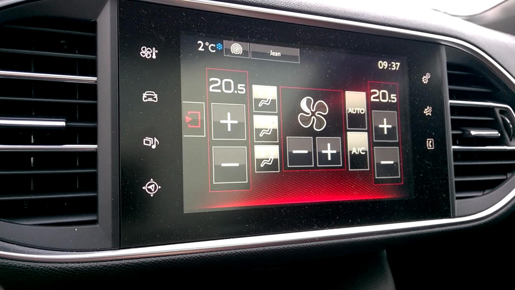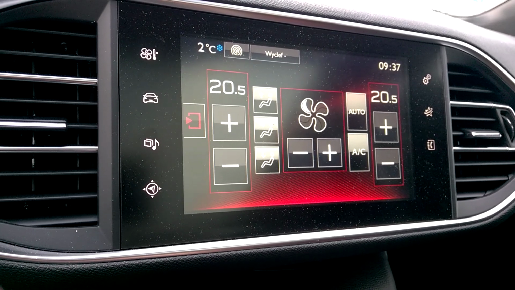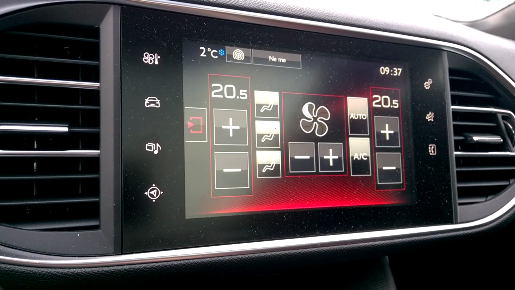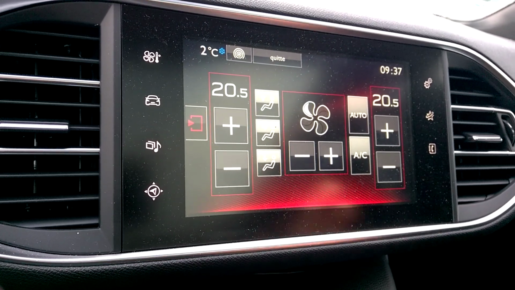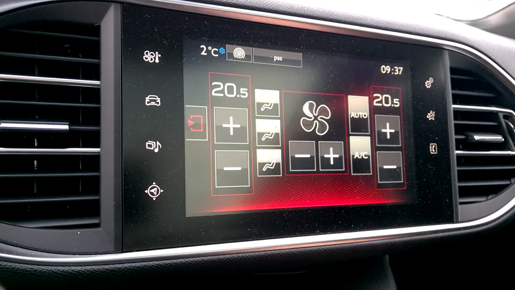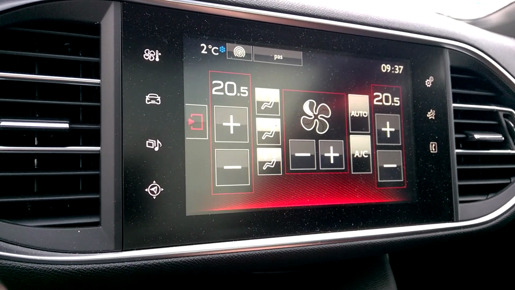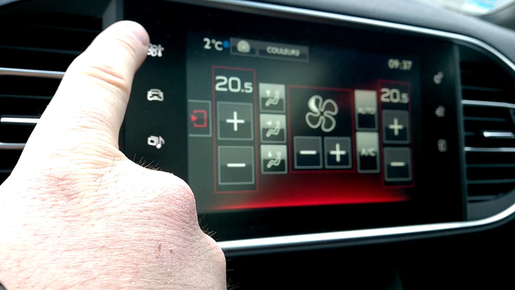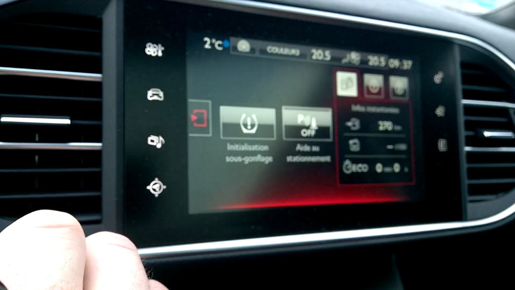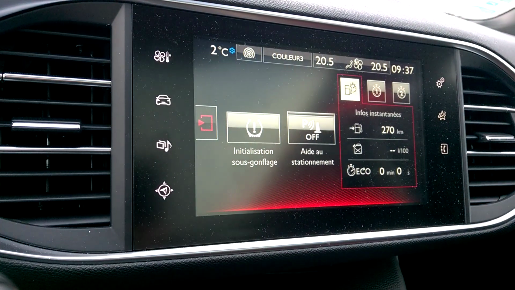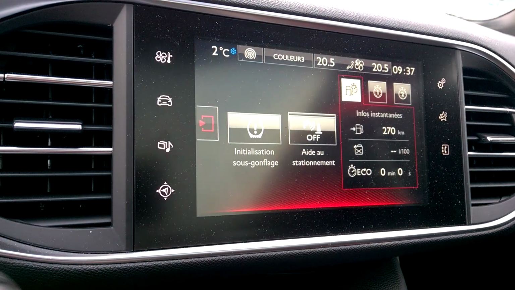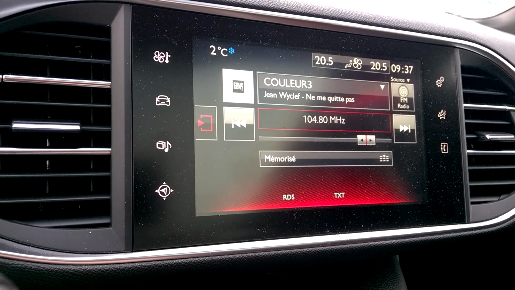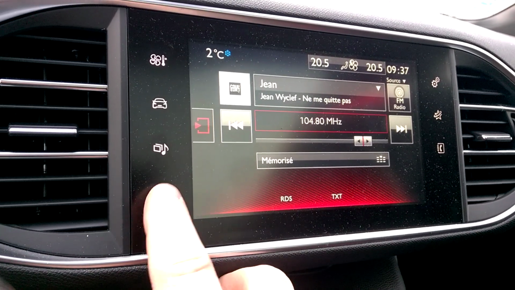Hello, well today I thought I'd show you how the audio system works in the new Peugeot 308. So the main point of the system is you've got 7 different screens. You've got one we can access for air conditioning systems, another one for working on parameters of the car, the audio system, whether it be radio, Bluetooth or CD player.